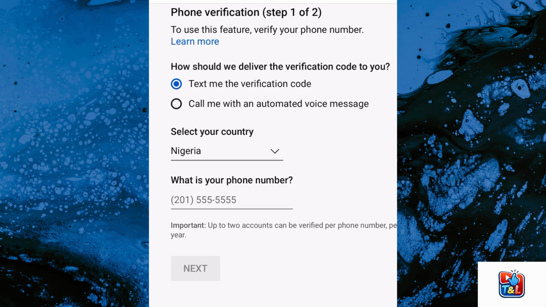Once you tap on next, they are going to send a 6-digit verification code. You just want to put in that code and your channel will be verified very fast and easily.